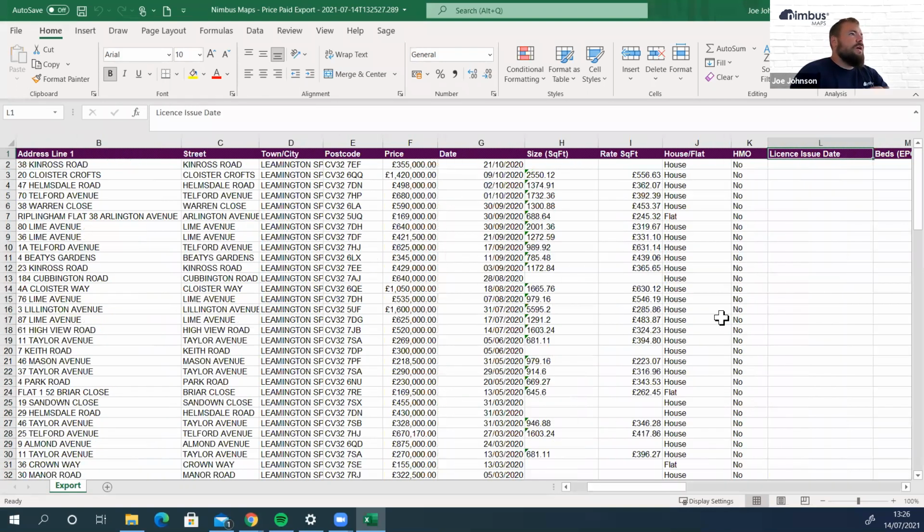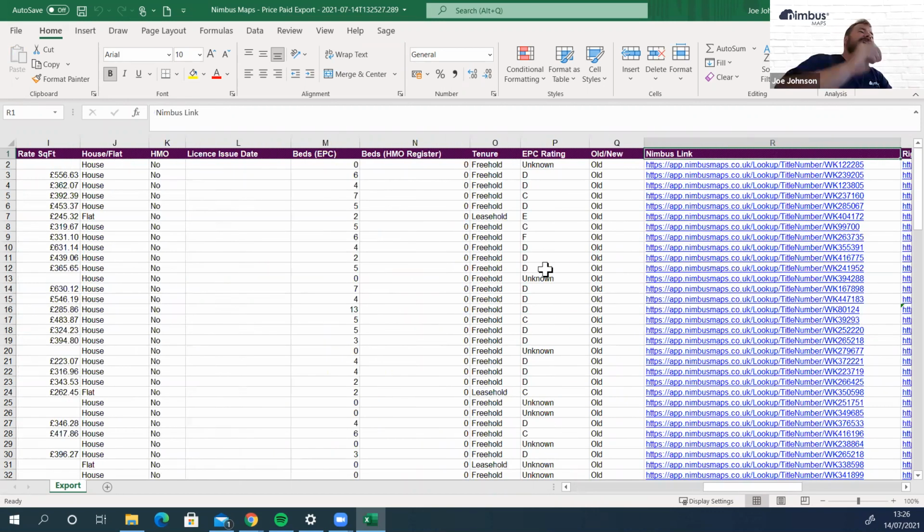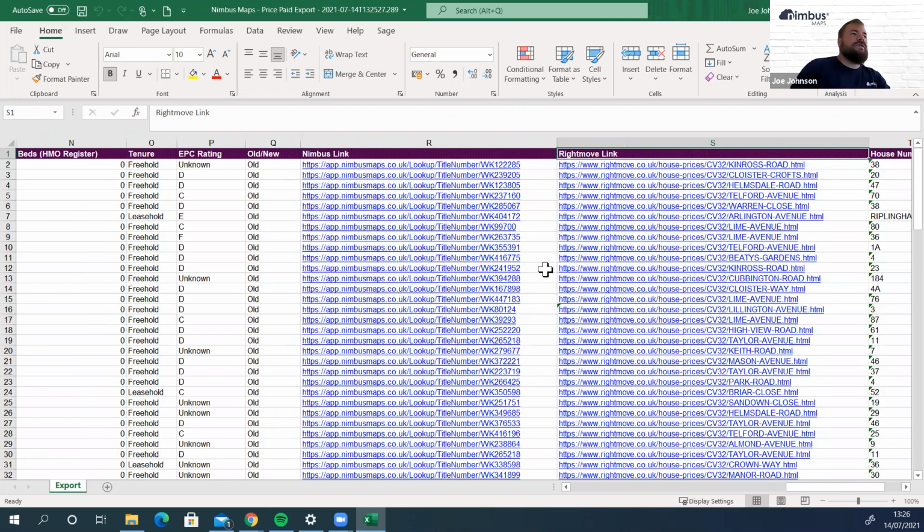You've got surface level information, HMO comparable data. Is it a registered HMO? Very interesting, because obviously that's hard to come by. So if it is a registered HMO, it's going to tell you the amount of beds, with links back into Nimbus if you'd like to look at these sites in platform. You've also got links through to Rightmove if you'd like to check out the particulars there as well, compare floor plans, anything like that. Perfect.